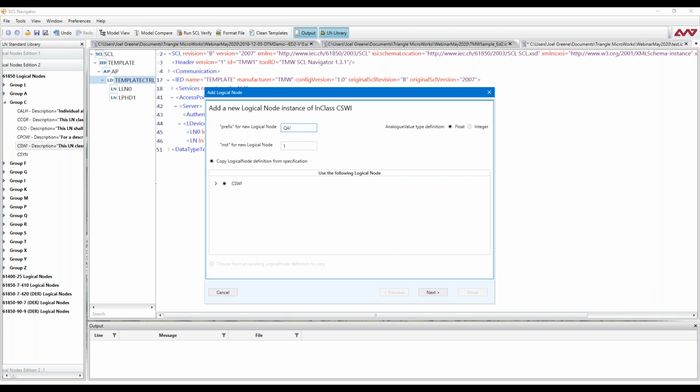For every logical node, we have a prefix, which is a text string defined by the system designer. In this case, we're using QA1, not QA exclamation, to indicate the line that this breaker is attached to. The instance value is added to the end of the logical node name. The Navigator tracks that for us automatically. We can override it if we need to, but generally it manages that.